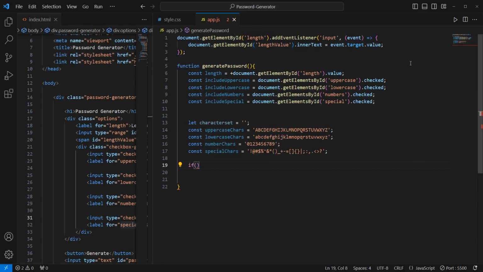So it is going to be includeUppercase. This is basically checking if the boolean value includeUppercase is true. As you remember, includeUppercase was previously set based on whether the checkbox was checked or not by the user. So if uppercase, then the character set, so what is the character set?